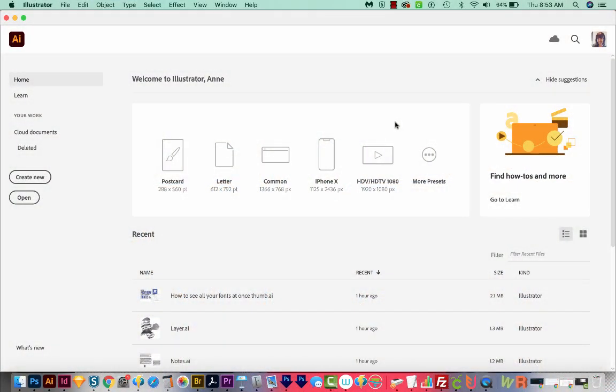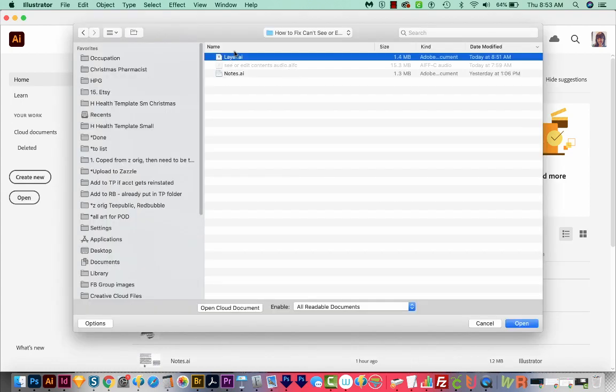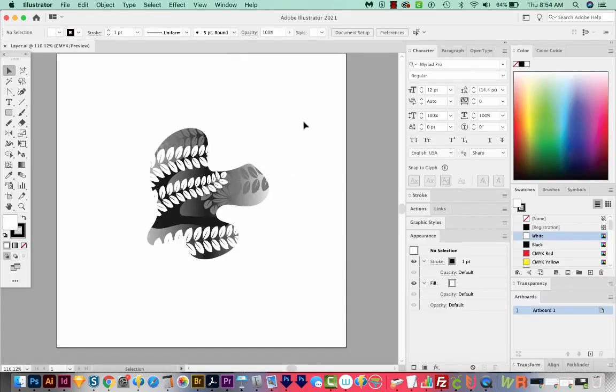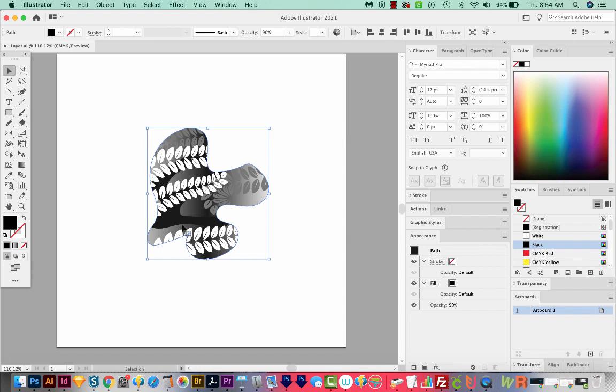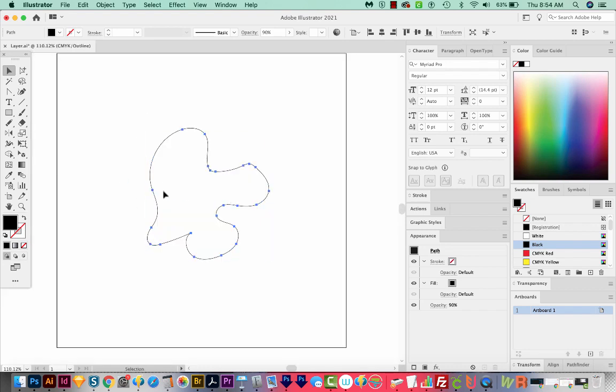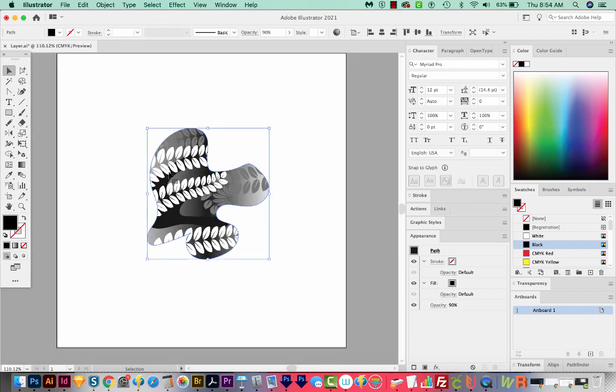All right, I'm here in Illustrator, and I'm just going to open a document that I know has this problem. Okay, so we have an image here. If I highlight it, you can see it's a vector, but if I hit Command Y or Control Y, there's nothing inside it, even though it looks like there is something inside it.